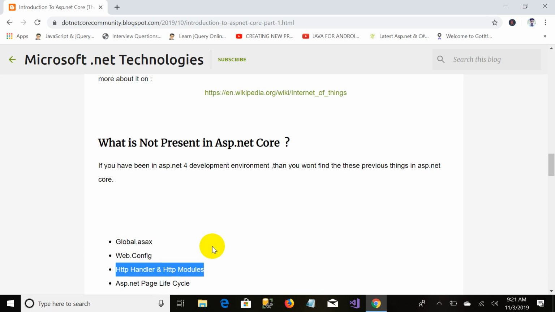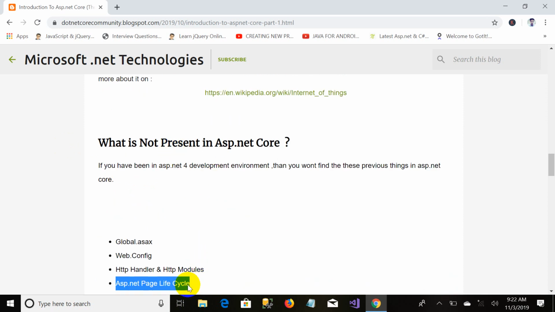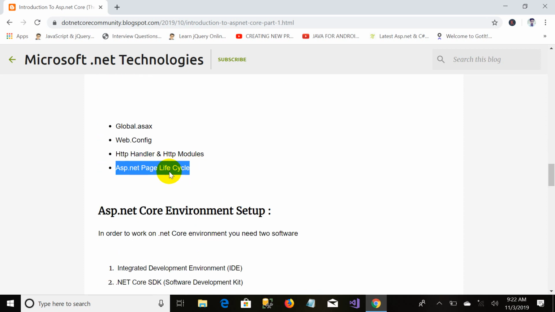So that's all the new topics that were not present in the previous version of ASP.NET: middleware in place of HTTP handler and HTTP module. And the last thing which is not present in ASP.NET Core is the ASP.NET page lifecycle. This was the topic I was asked many times in my interviews, whichever .NET developer post you apply for, you would be asked about the ASP.NET page lifecycle. And now don't worry, ASP.NET Core does not have the ASP.NET page lifecycle. If you want to know about this, I already have a video on this topic. You can search on my channel. Okay, now come to the point.